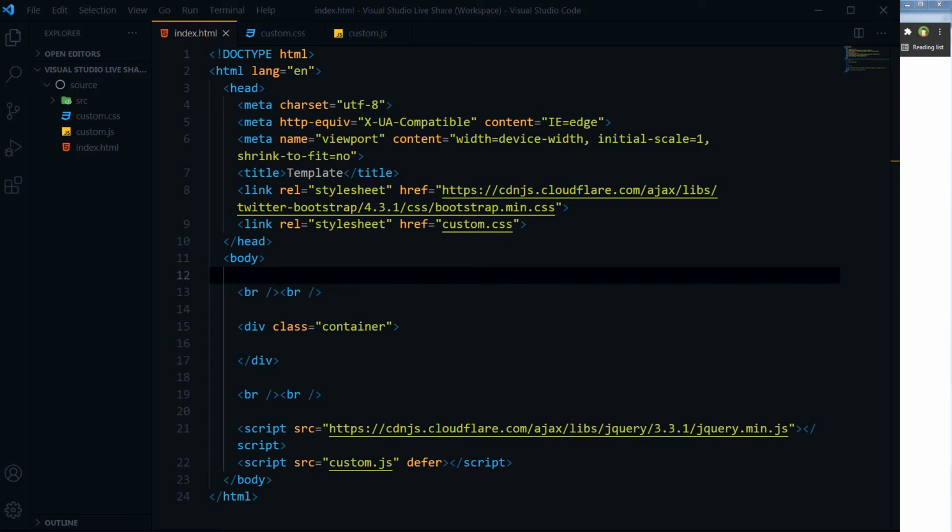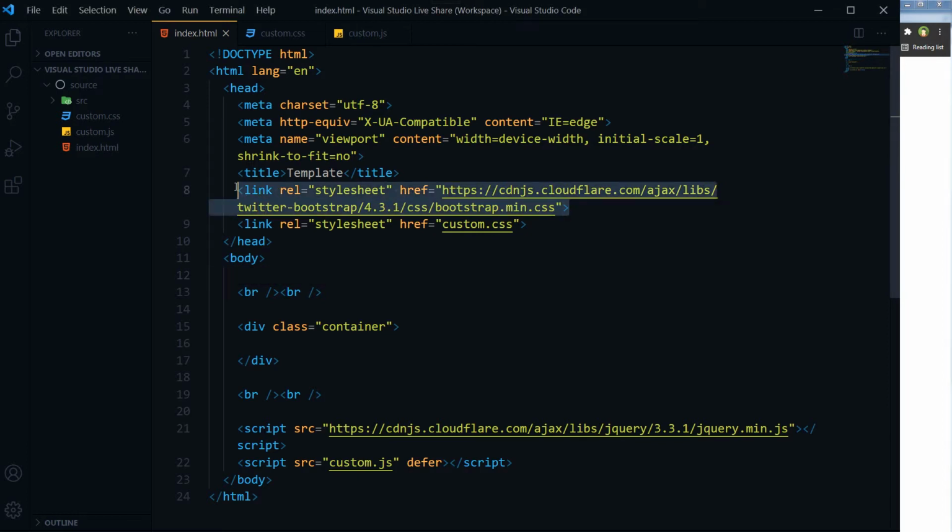In my example, I will use Slick Slider. I will link the slider by using CDNJS links. In my HTML, I have already linked Bootstrap, Twitter Bootstrap, and custom.css. And I have got jQuery at the end, and then the last file is custom.js. We will initialize the slider in it.